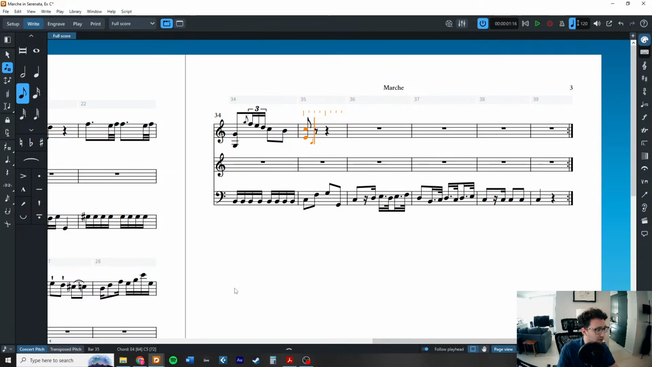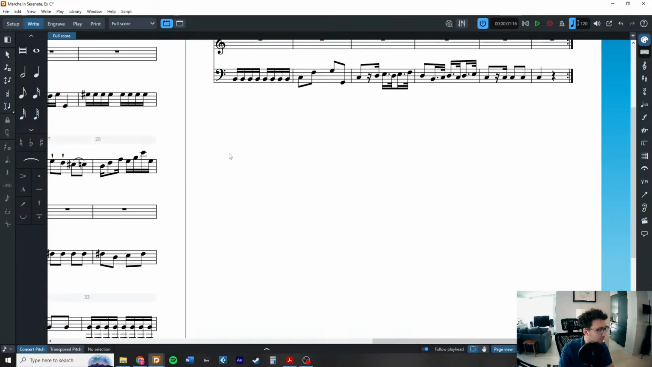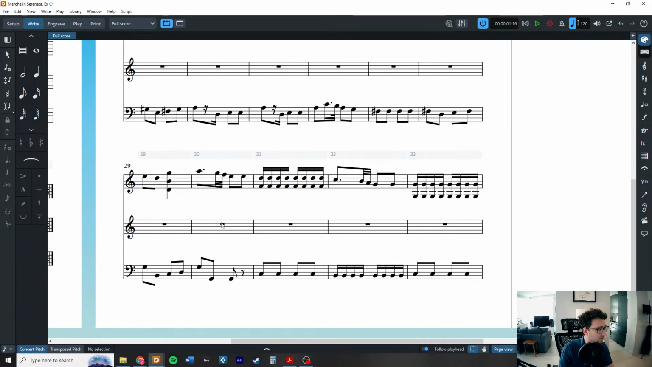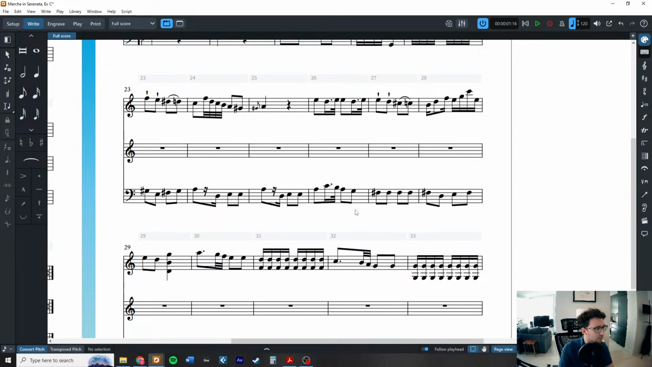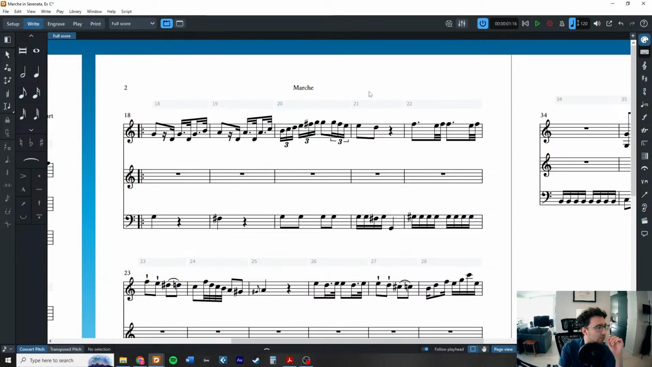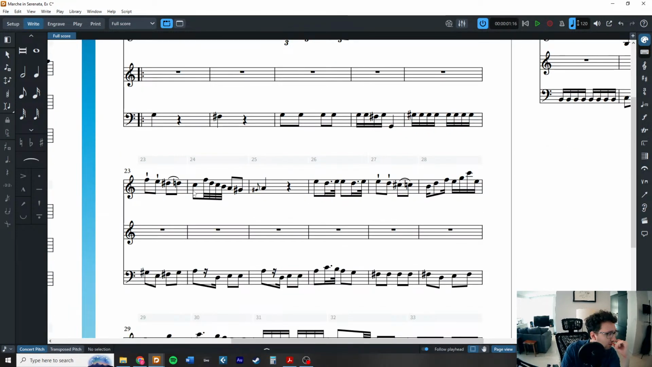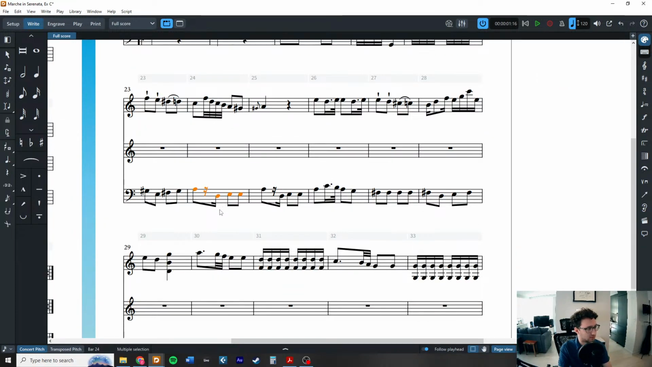Oh, I for sure skipped a bar. So this is supposed to happen here. Where did I skip a bar? Oh, there's an extra bar in the cello part. Okay, well here, I'll show you this.